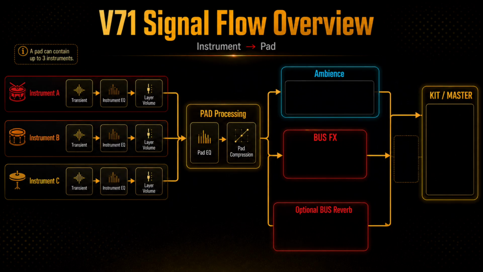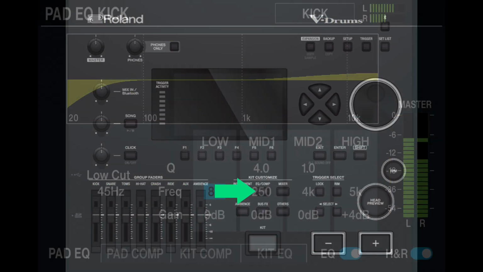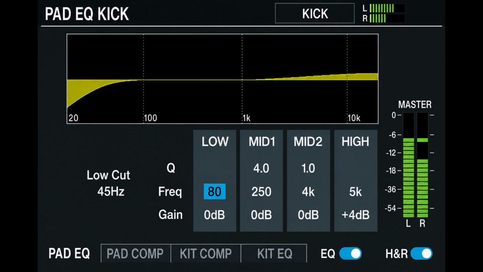I've added the EQ and compressor blocks in this version. On the V71, this is found under the EQ compression button. The pad EQ section lets you shape the combined sound of the selected pad. On pads with separate zones, such as a snare, you can have separate head and rim EQ settings. When head and rim link is active, changing one set of controls changes the corresponding controls for the other zone.